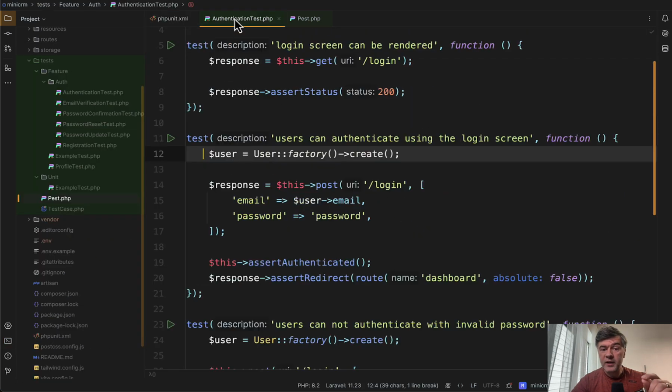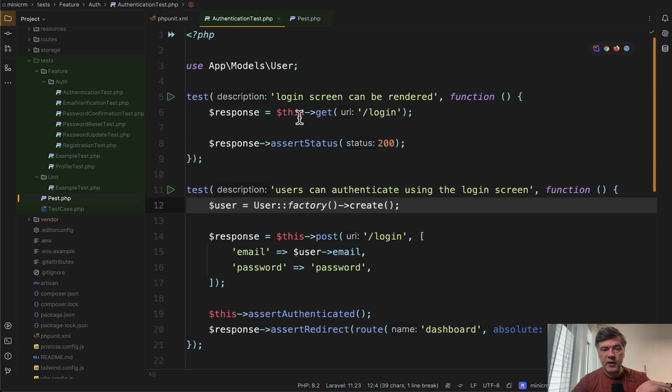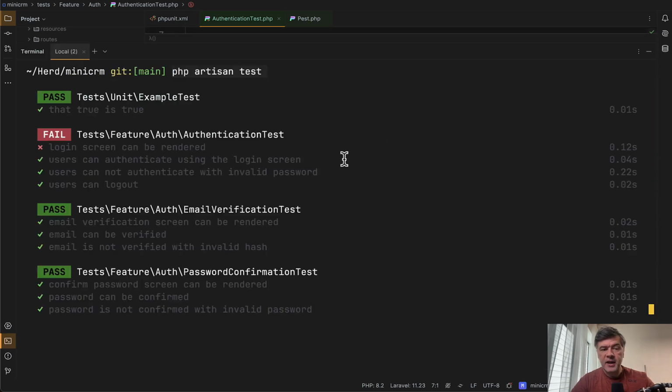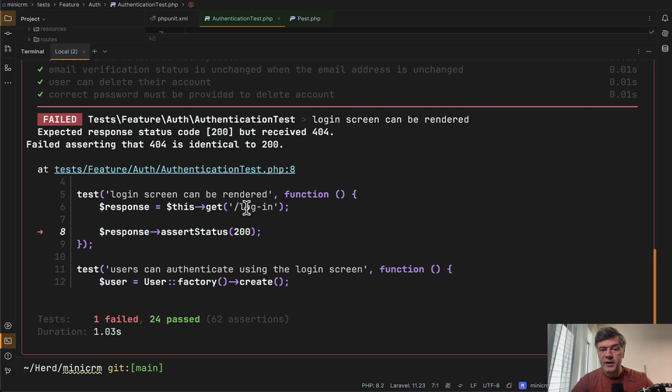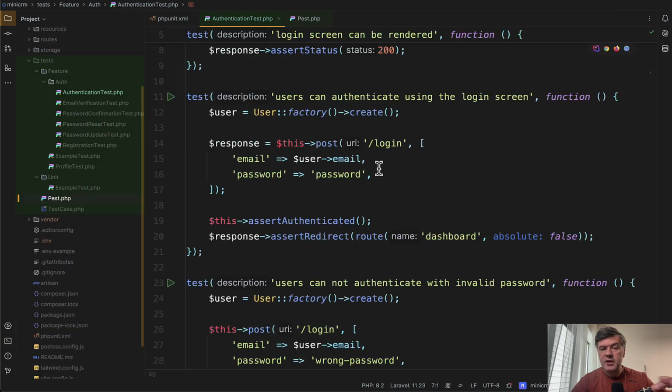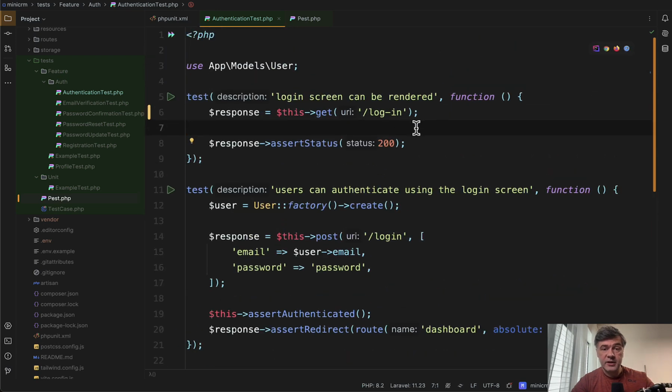So let's try to break that test so you would see what happens if I break that. So for example, if I make a typo or change something and try to get this URL and then assert that the status is 200, which means successful. And now we rerun the test and it should fail. So we have a failed case: we expected 200 status code on the login URL, but received 404 not found because it is not found. So in this way, every time you run php artisan test, it would test all the scenarios you list in your test files. Let's put it back to normal.